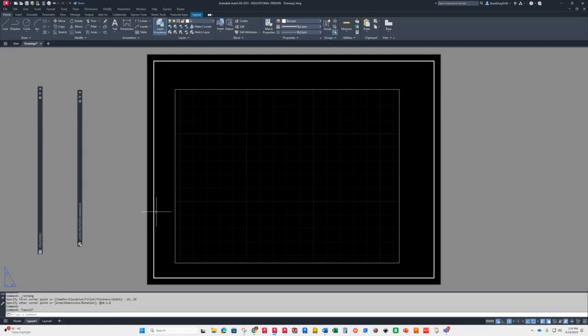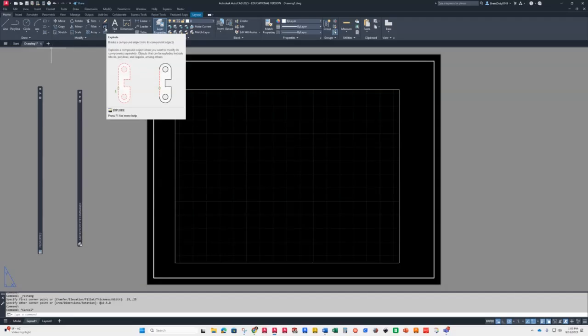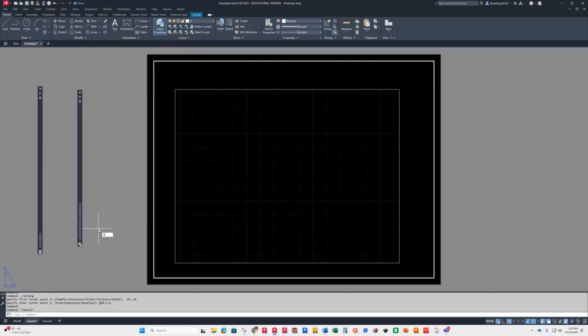But anyway, so what do I want to do with this guy? I want to explode him. So I go up here and I find the explode button, or explode command. It's also X, I think. Let's see, X. Yeah, if you type in X, you get explode. So we're going to explode our rectangle. Kaboom. Now we have separate lines.